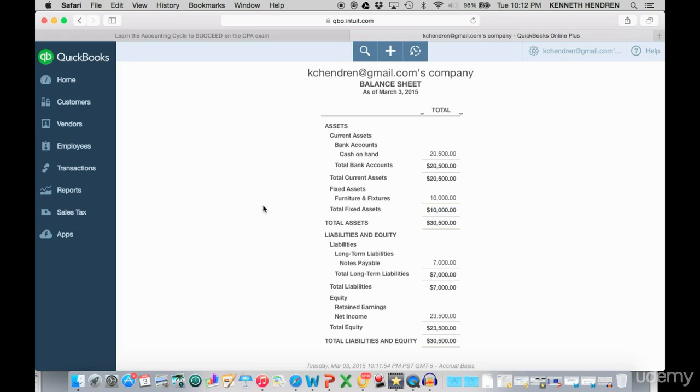So we did all that by booking 3 journal entries. Okay, that's all we did. We have an income statement, a balance sheet, and a trial balance, and everything we need. And that is a good introduction to how the accounting cycle works in QuickBooks.